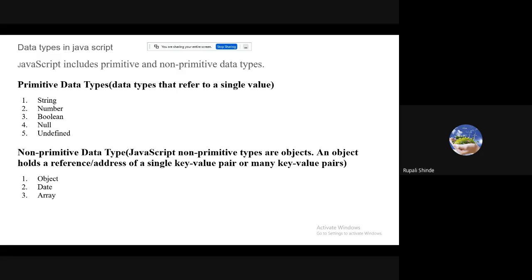So here, the primitive data type refers to a single value. That means that particular variable has a single value only. It has various types like string, number, boolean, null, undefined. These are the primitive data types. Then the next one, the non-primitive data type. Non-primitive types are objects. An object holds a reference or address of a single key value pair or many key value pairs. It is the same as an array.